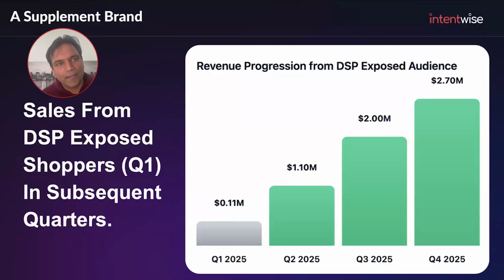We have a supplement brand as a client that were running DSP in Q1 of 2025, and the attributed revenue was whatever you see in the chart. And we were questioning, hey, is this worth it or not? One of the things we did for them is, look, let's hold the cohort of shoppers that were exposed to your DSP ads in Q1, and let's see how much revenue they are driving over the next 3 quarters.